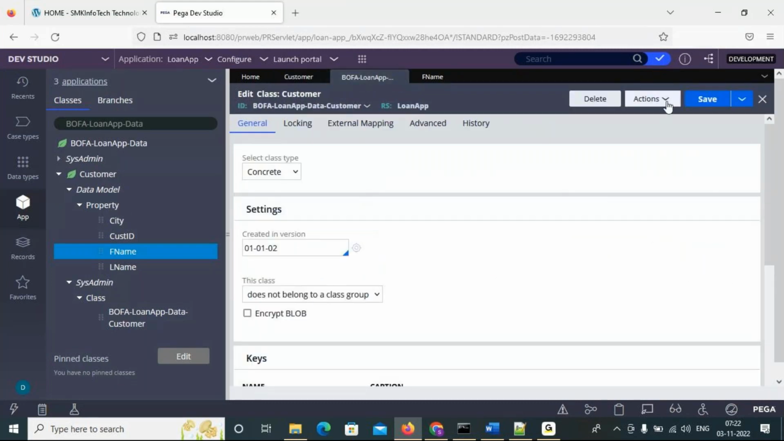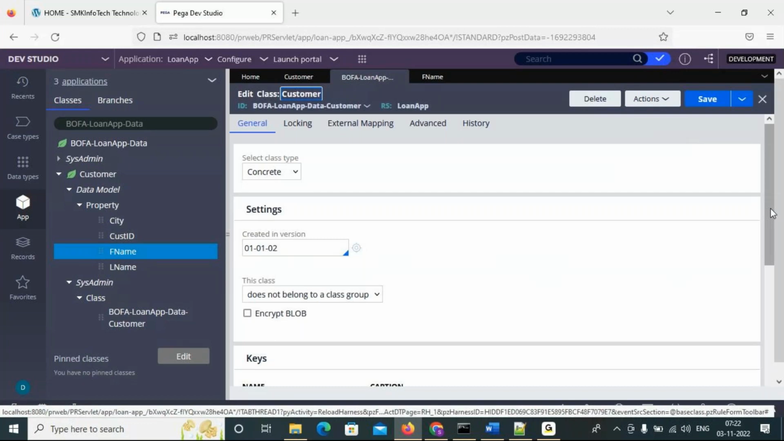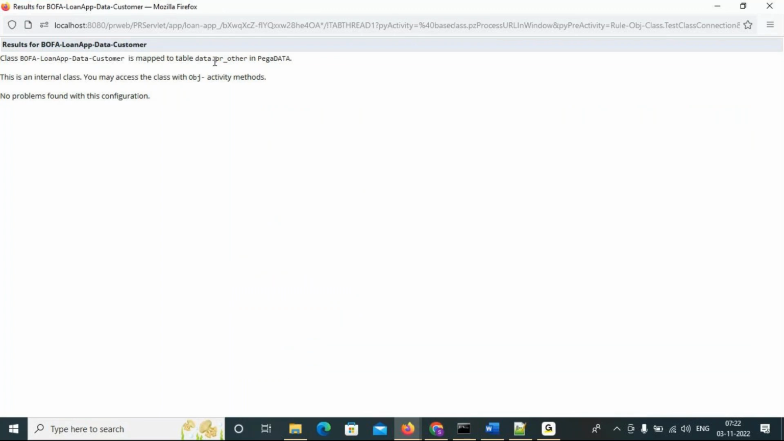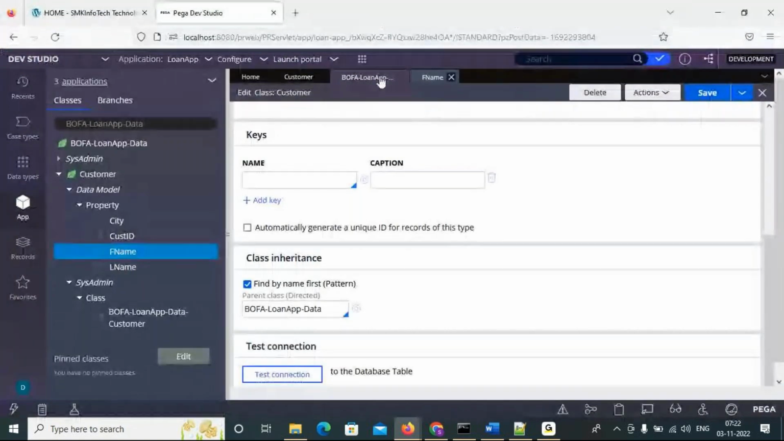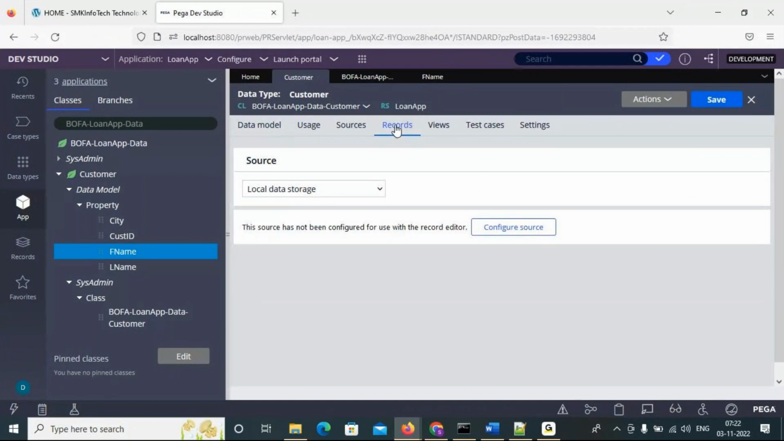Still, you need to check it. Go and refresh your class rule. Is the table created yet? No. How do I know that? If you click test connection, it is still mapped to PR underscore. So this is the proof that the table is not created yet. Now go for customer, go to the records tab. These all are the tabs. Click the configure source option. What is the third step? First, add the data type and create the property fields. Third step is go to the records tab and click configure source.